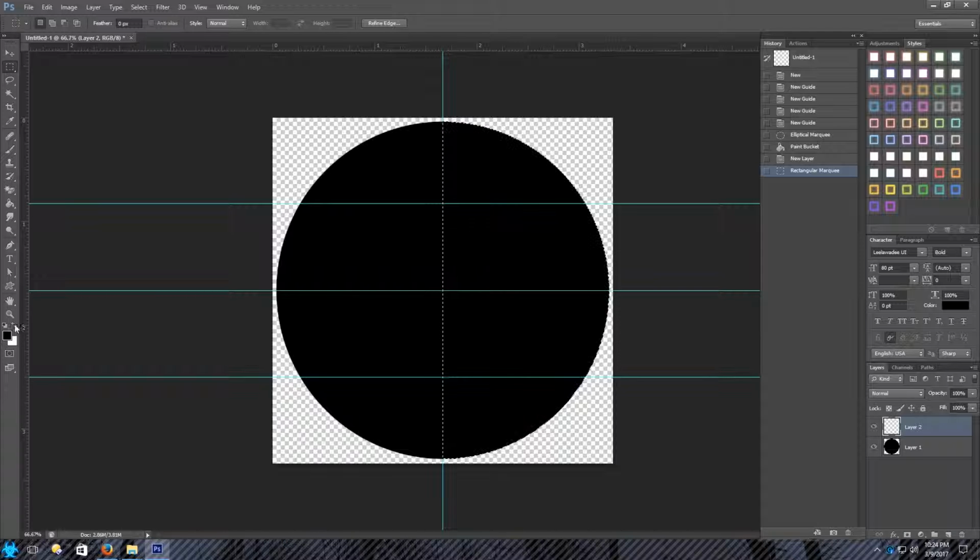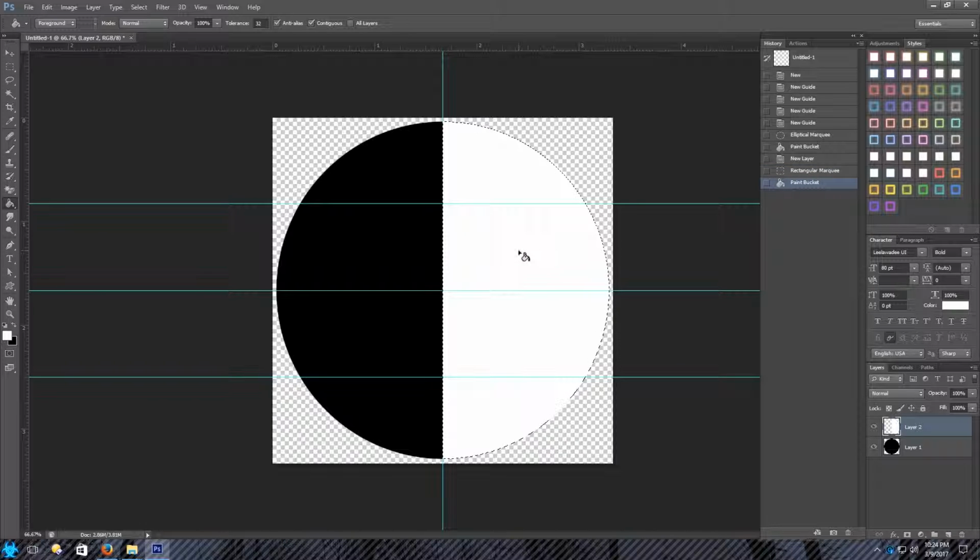And I'm going to switch to white. Go back to the fill tool. I'm on a new layer. I'm going to fill this half with white. I'm going to hold down Control and D to get rid of the selections. So now I have a perfect half black, half white. It's completely centered in every direction, and it's been segmented into four pieces vertically.